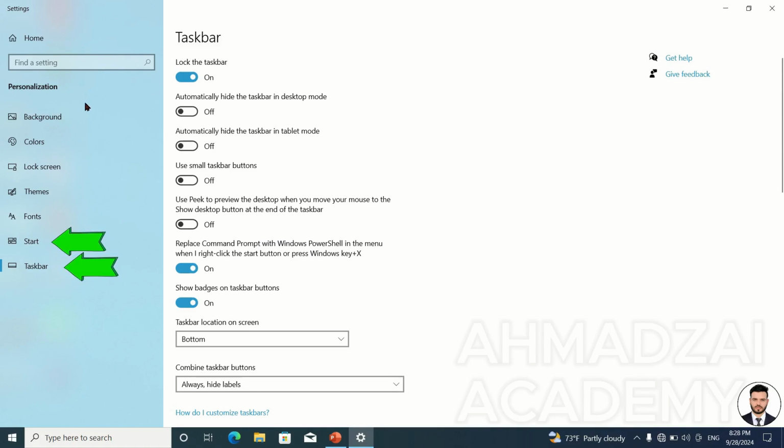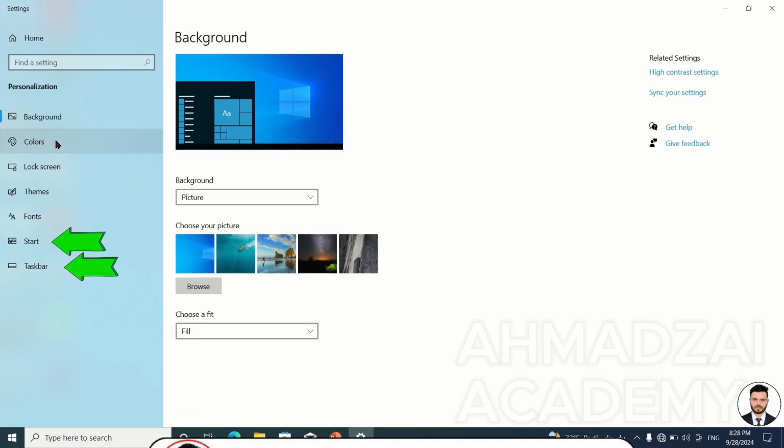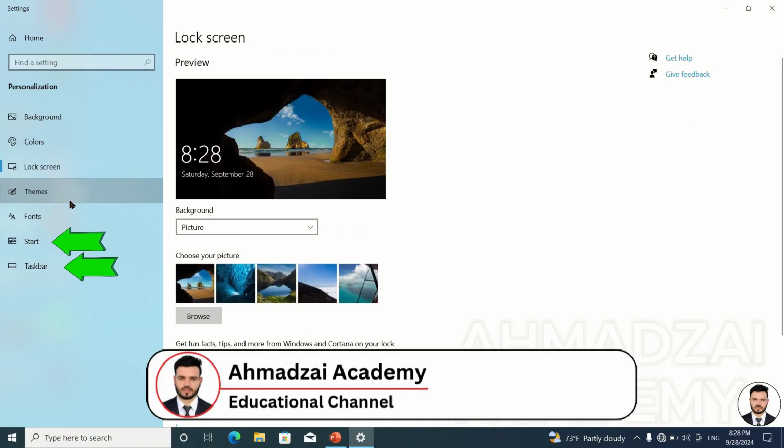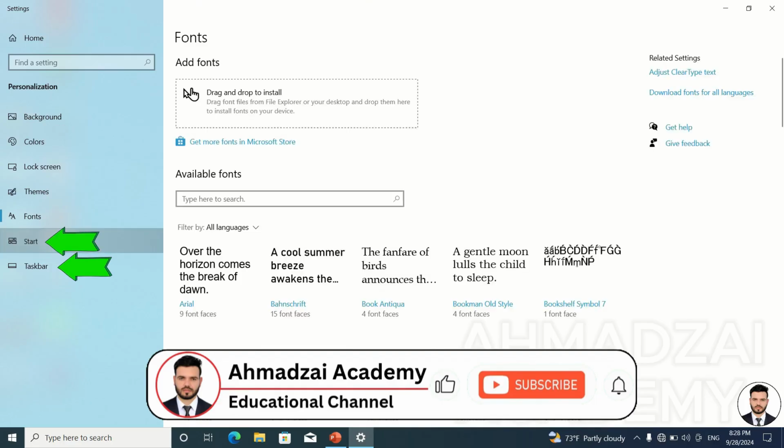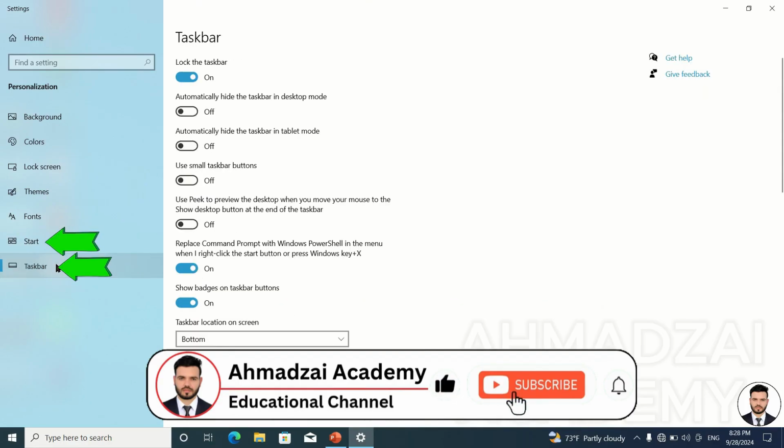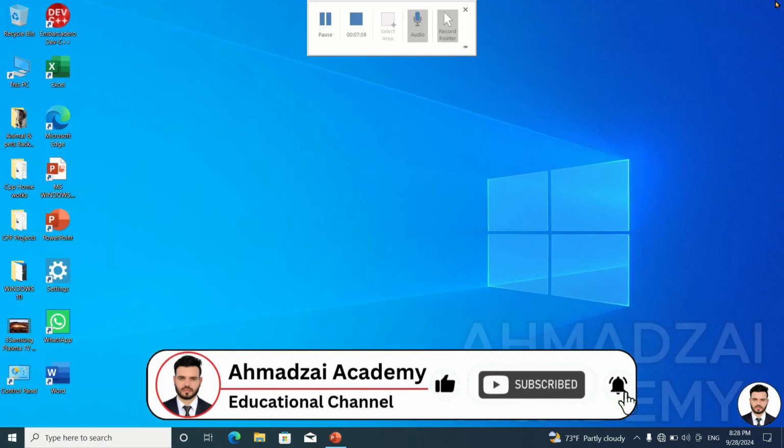Overall, we'll go through these settings again. There's the background section, there's the color, lock screen, phone themes. For now, we've worked on 2 of these. The start menu and the taskbar. We'll go through the rest in detail later.